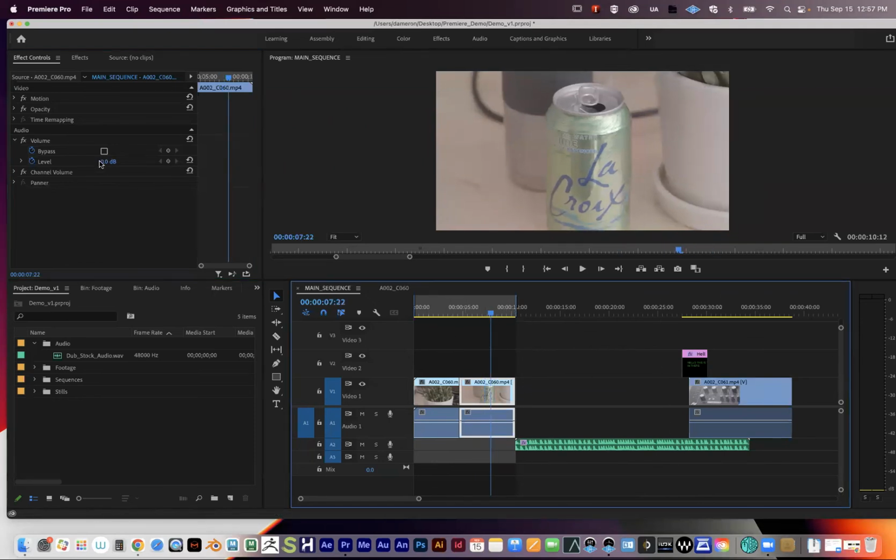Just keep that in mind. So you can make it more than 0 decibels right here if your audio is really soft, which is the case with this footage right here.